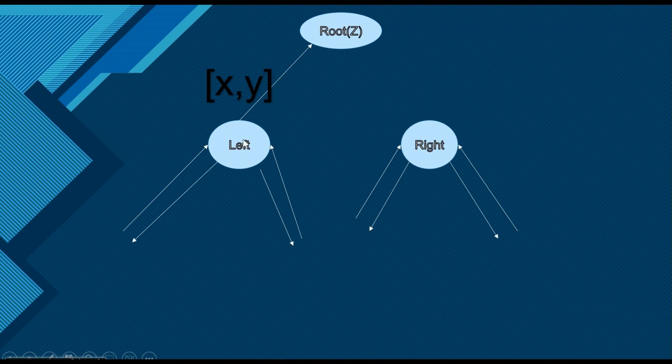And Y represents the maximum money the robber can rob from the houses below this current house plus the current house, the money he will get by robbing the current house, right? So the first value represents without the current house and the second value represents with the current house, right? Similarly, on the right hand side, we will return the same.